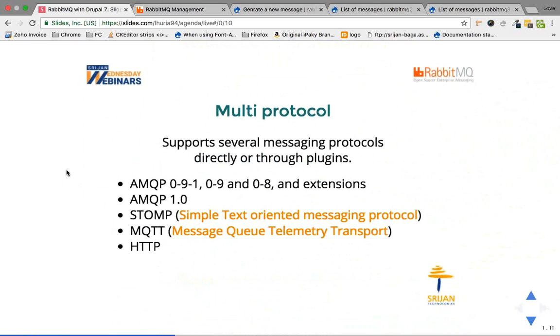AMQP was first created, AMQP 0-10. It provides different mechanisms: binding keys, routing keys, and exchange mechanisms, so you can use them in an application. Then later on, there was AMQP 1.0, which is pretty different from AMQP 0-10. There was no exchange and binding keys introduced in this.